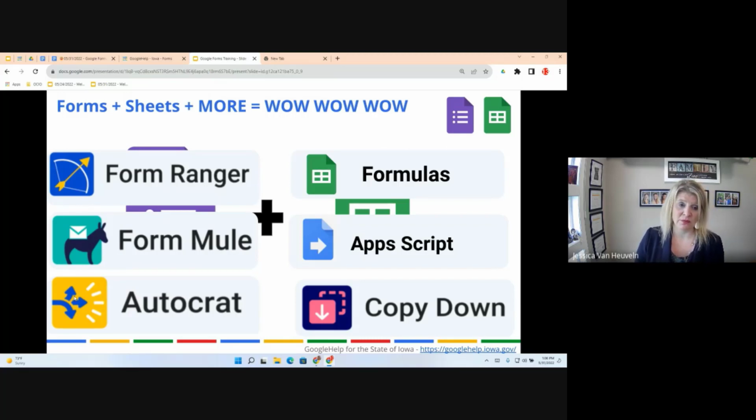to your Google Forms. And to also realize this doesn't only work with Google Forms. The thing is these add-ons, Form Mule, Form Ranger, Autocrat, Copy Down, formulas actually incorporate in the app Sheets, right? So it's really Sheets is the engine, if you want to, per se, call it that way. It's where you can do a lot with that. So you're like, I still don't know what you're talking about. We're going to get there, I promise.